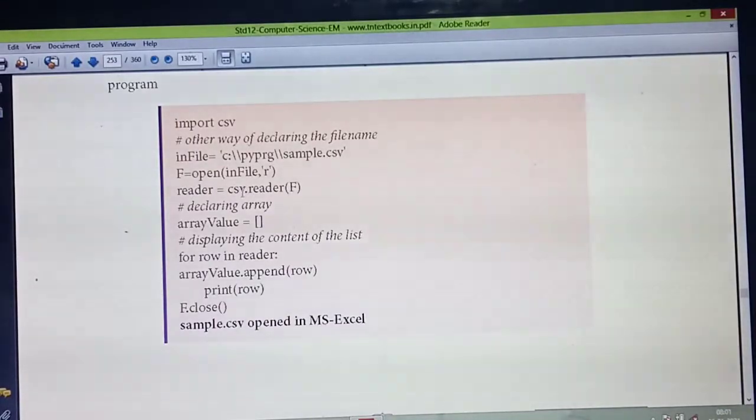So what's the general format for the reader function? Reader equal to csv.reader of this file object. You are calling the file object. Understood? So what's the aim of our program? You are going to read a file, and what are the contents presented in the file? You are going to store the contents inside a list.